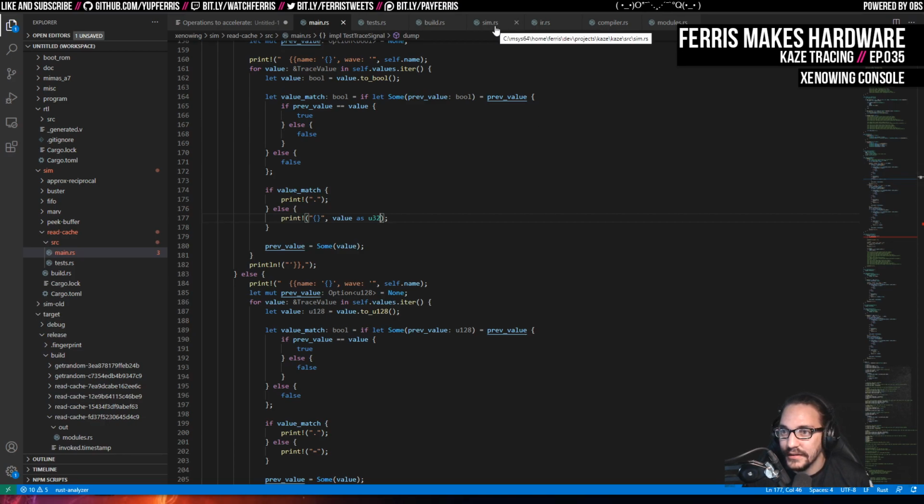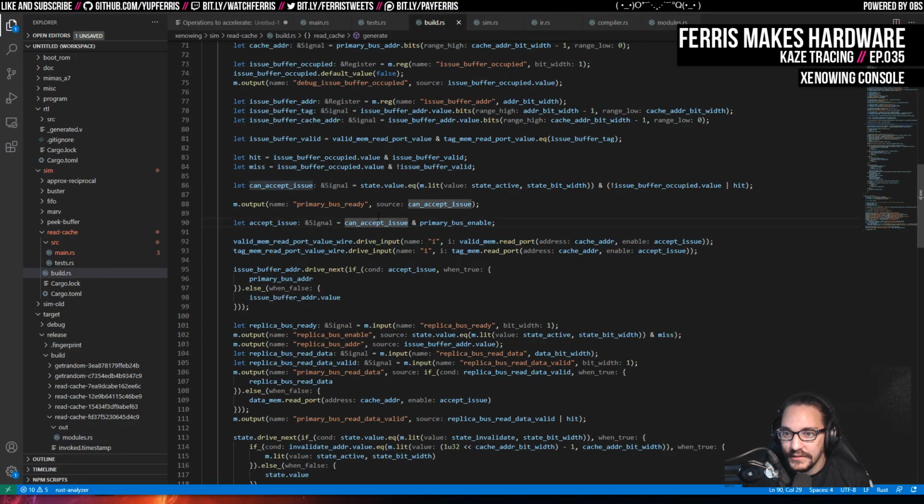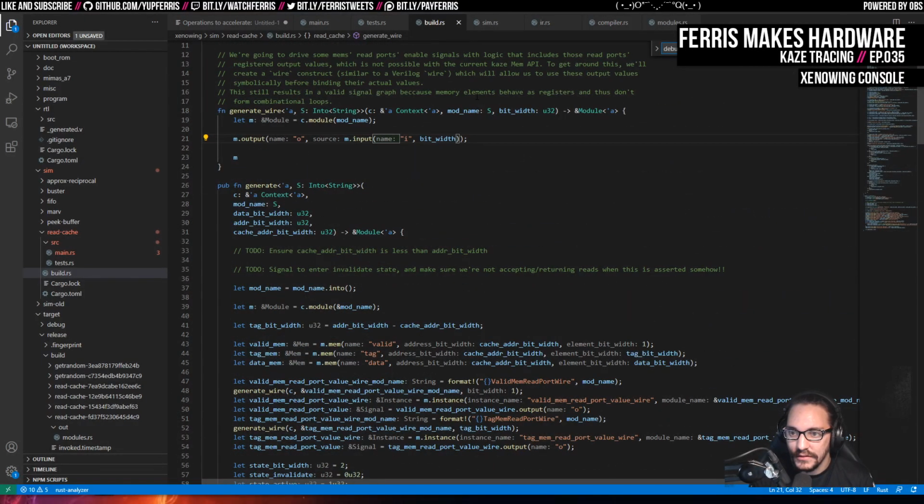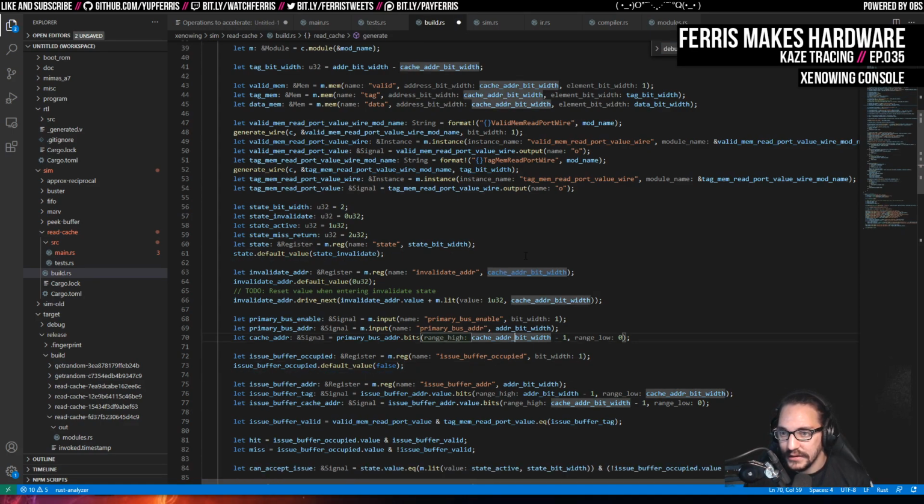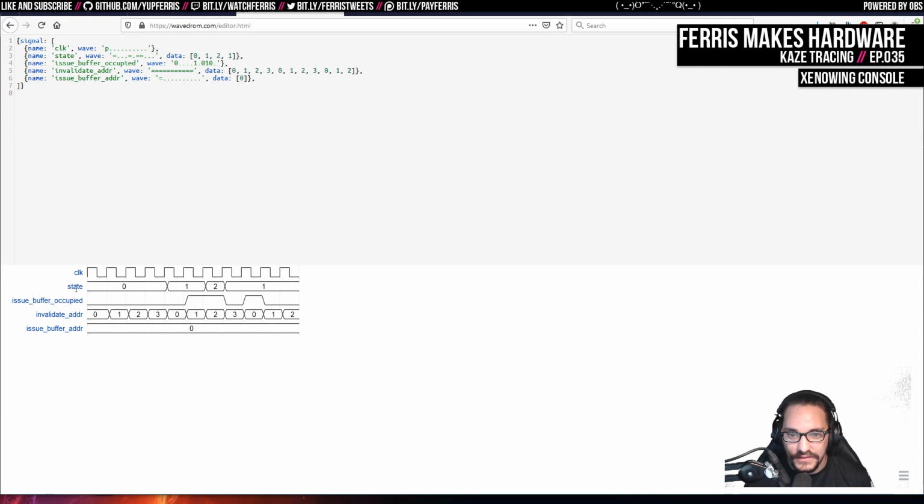A couple of things. I'm going to go ahead and actually remove these debug ports that I added, because now I know I don't need them. Is this the right one? I thought I added these. Debug state, debug issue buffer occupied. These are no longer necessary because we add a lot of stuff to this trace. And as you can see, these state and issue buffer occupied are already there because the compiler has access to these internal things, which is great.